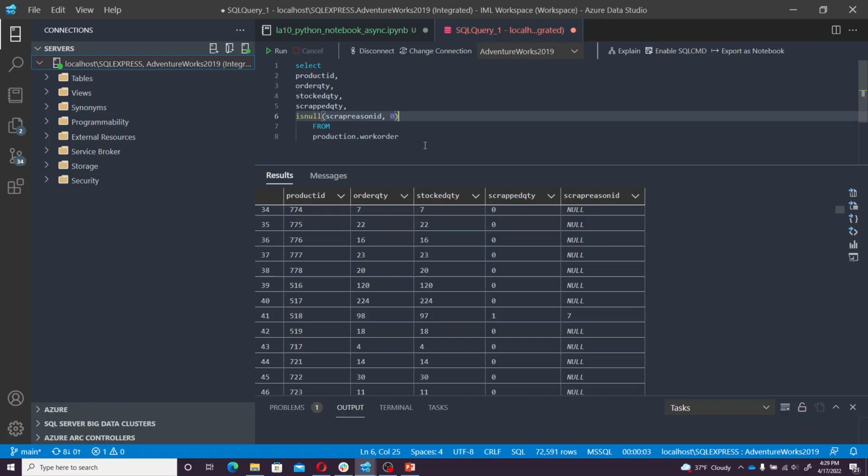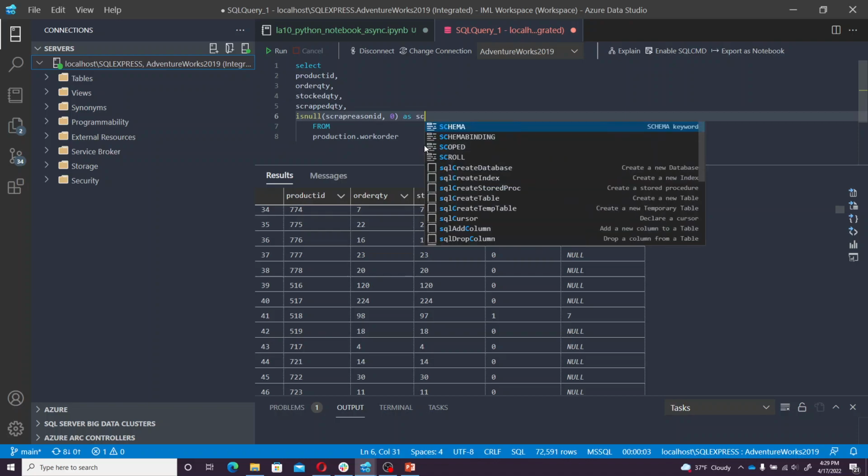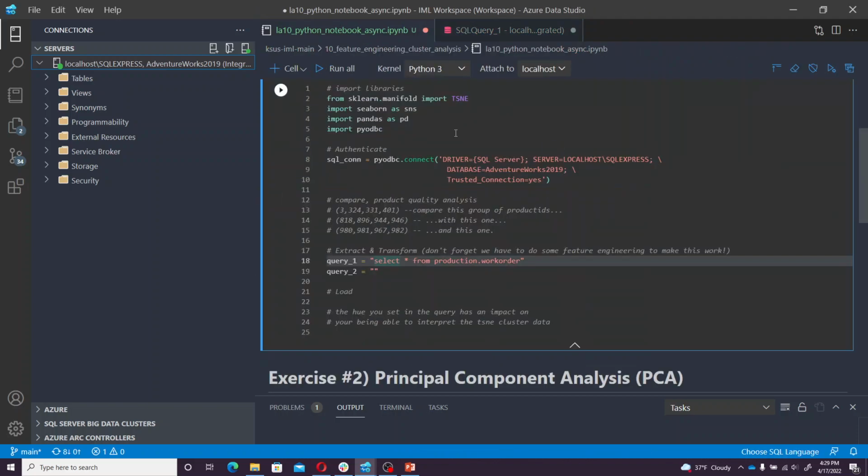Else it's going to leave it alone. And then we'll say as scrapped bit. Oh, that works. Okay. And then yeah, okay. So then that looks fine. Let's go ahead and post this over here.